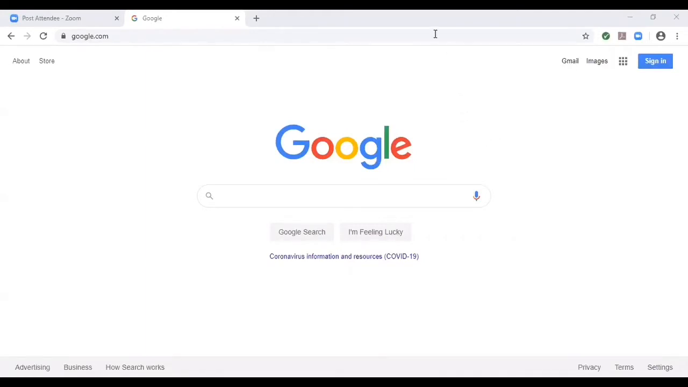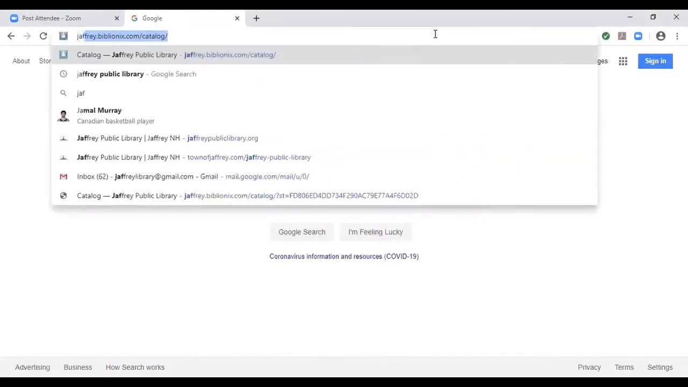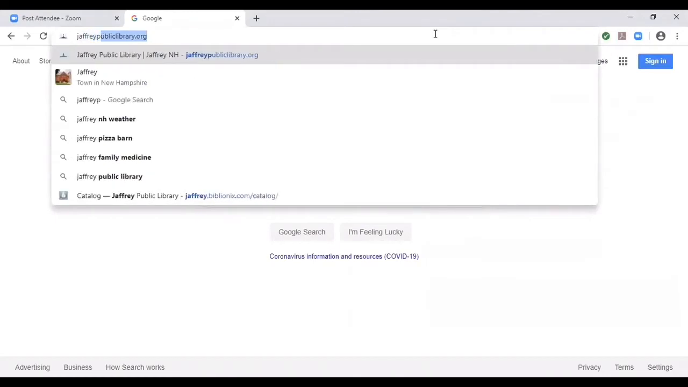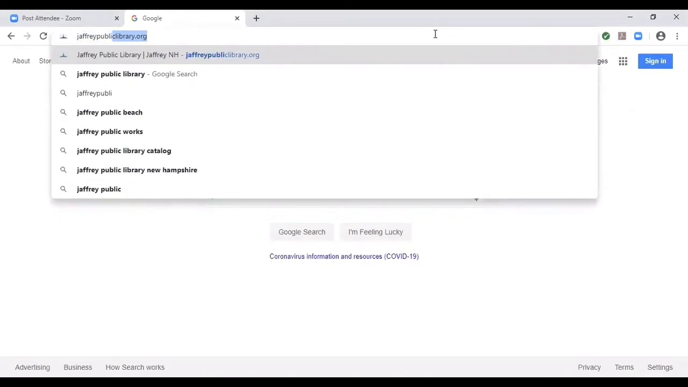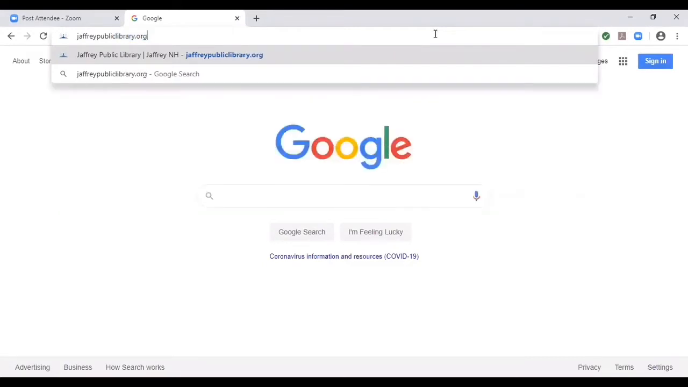The first thing you're going to do is go to the library's website. So if you go up to the address bar, you can type in JaffreyPublicLibrary.org. You can see it's already remembering I've done this before.